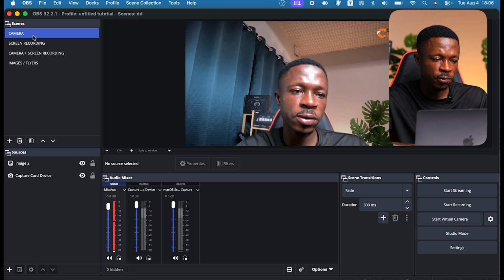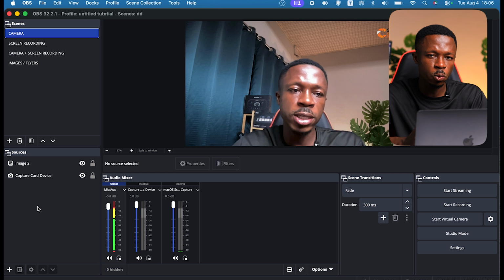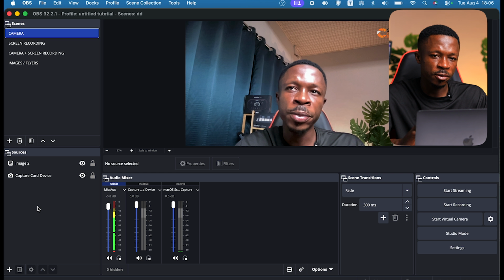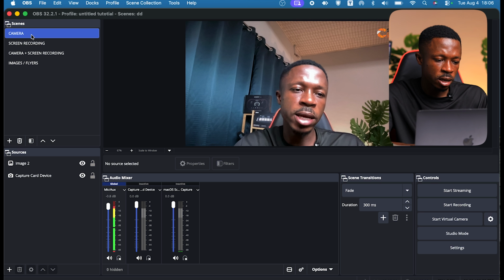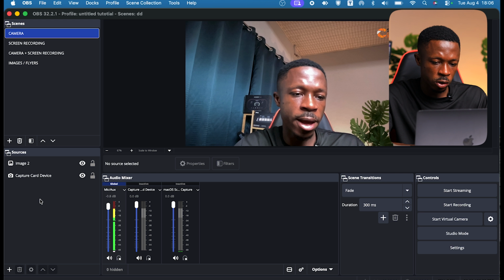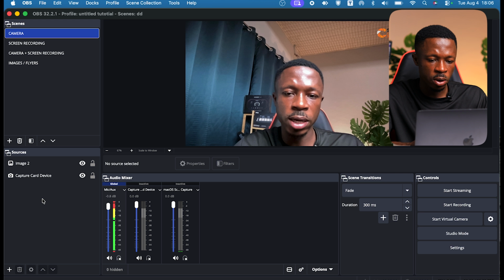So that is it for the scenes and the sources. So the scenes work like a folder and a file. So in the scene, you create a source in it. So that is how it goes.